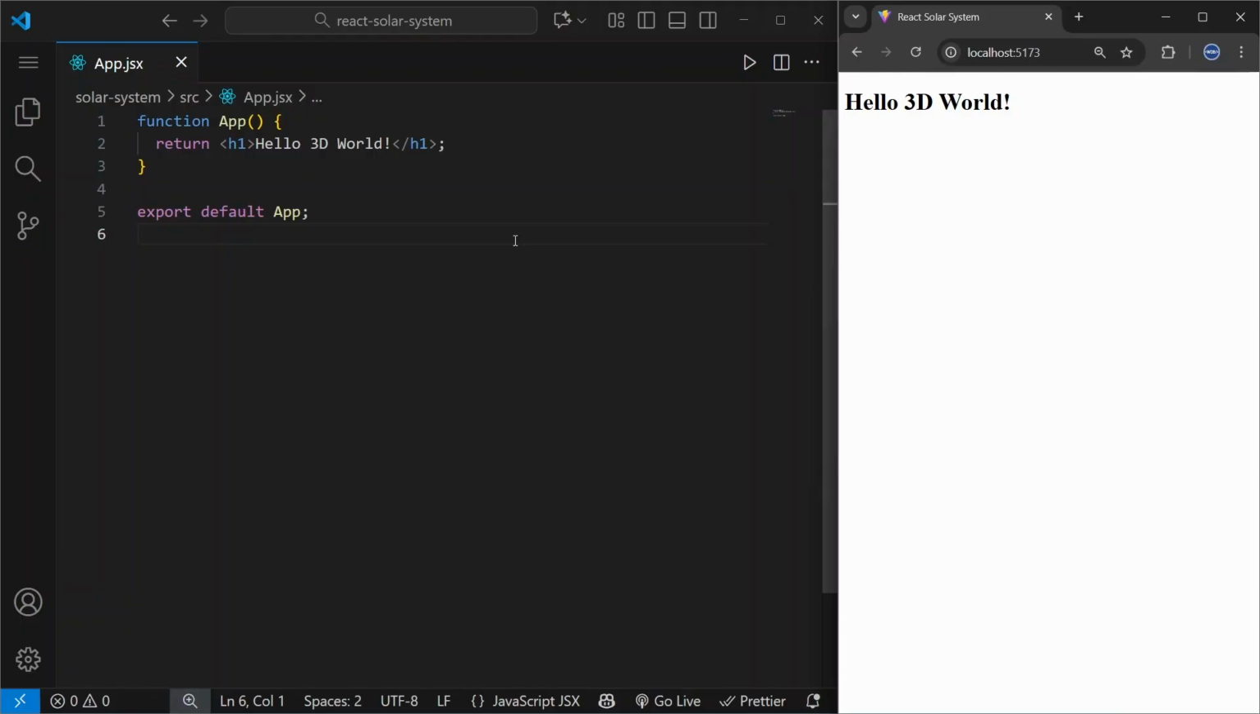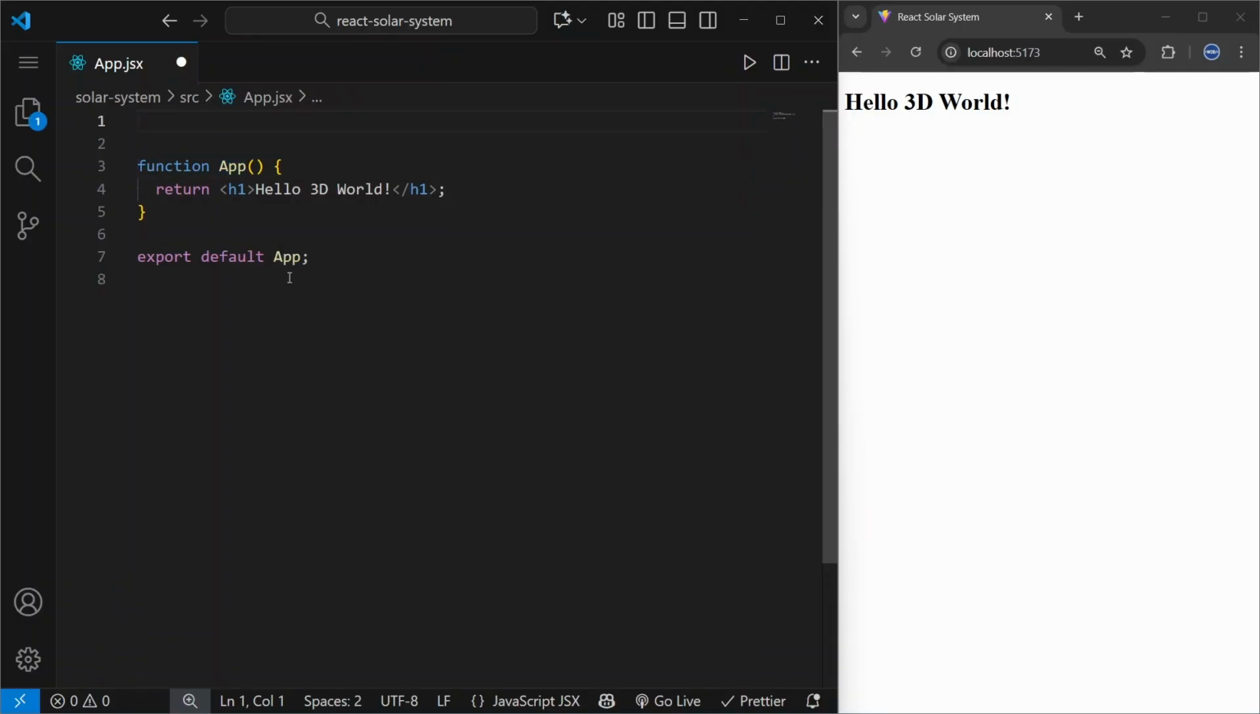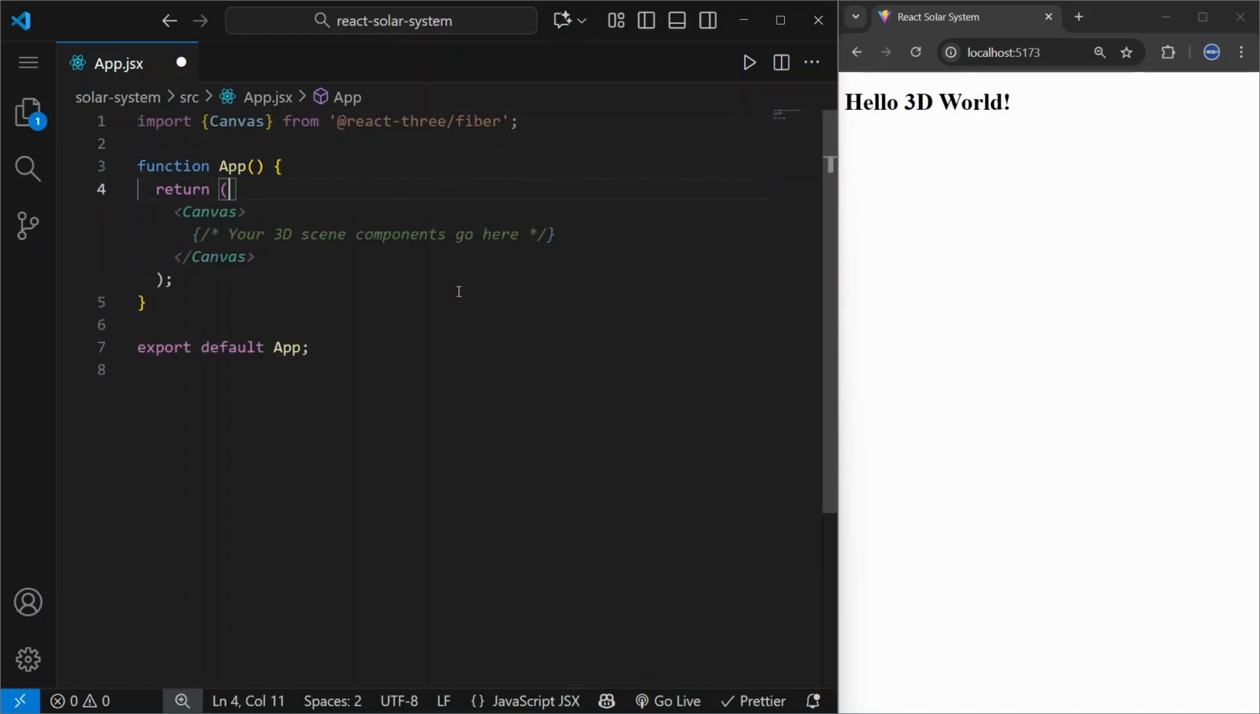In React Three Fiber, everything happens inside a Canvas component, which represents the 3D world. So let's go ahead and create that. First of all, let's import the Canvas component from React Three Fiber. So let's see, import Canvas from React Three Fiber. So think of Canvas like a container for our entire 3D world. Okay, so now let's remove this h1, and here let's say that we want to have our Canvas, and here we can say your 3D component goes here.